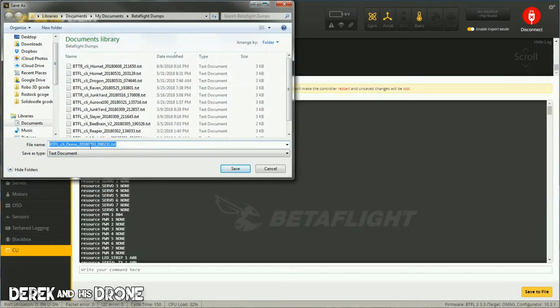Personally, I like to leave the default naming convention in here because everything kind of falls into place as time goes on. You can see I have some of my other craft saved in the same folder: Hornet, Drogon, Raven, Junkyard, they're all here. Every time I make a change or a major update anyway, I'll usually save the dump to a text file. Anyway, we're on the save page here. Everything looks fine. I'm in my Betaflight dump folder that I've created. I know this is where I want everything to go. I'm just going to go ahead and hit save.